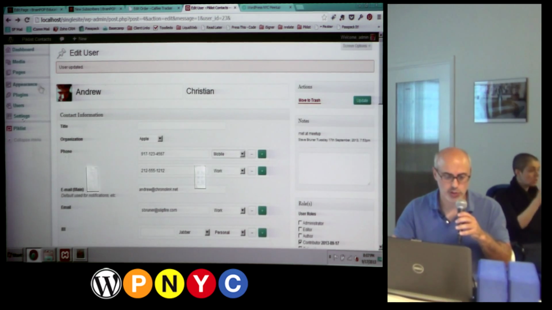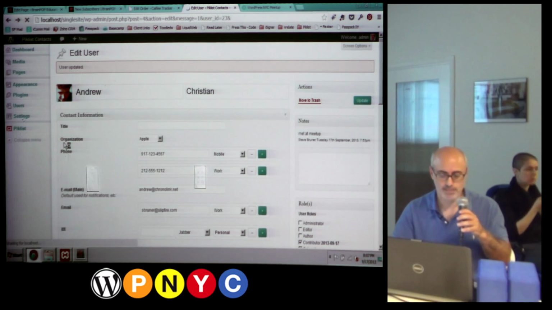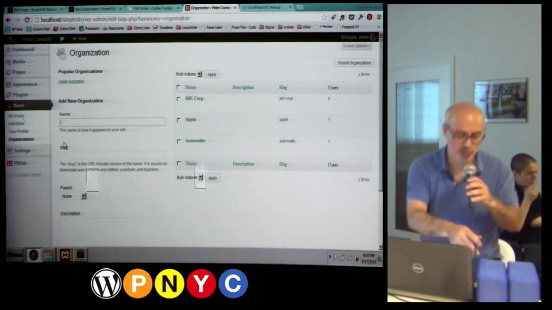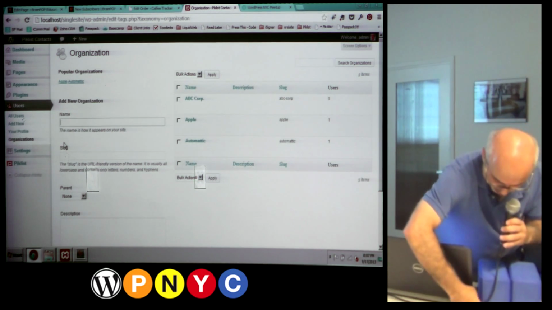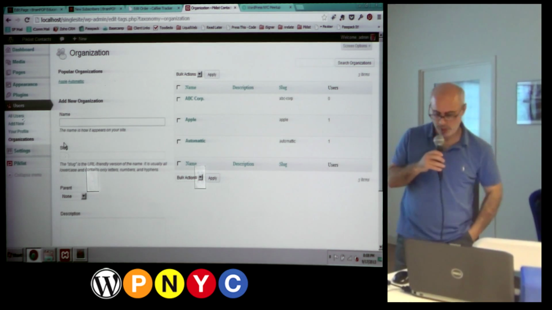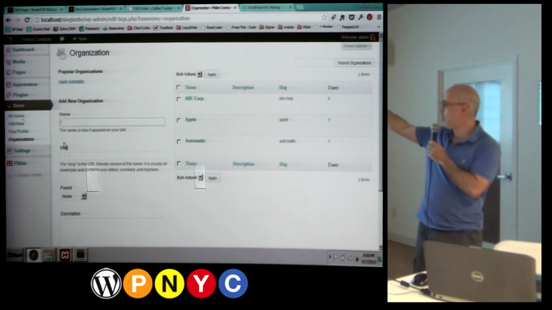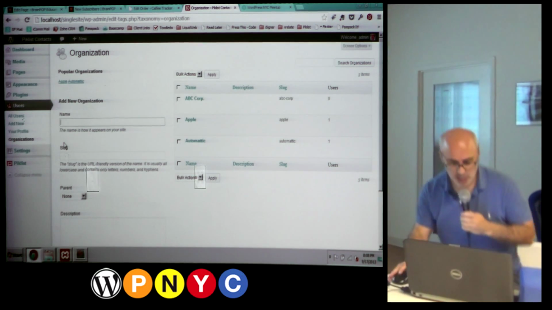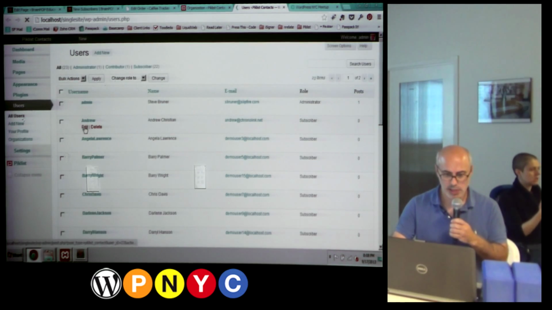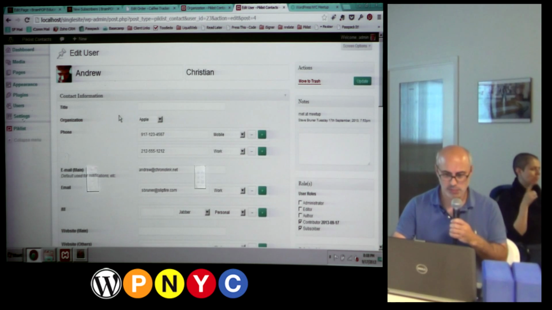Piklist out of the box also supports user taxonomies. I'm sure you heard what I said. User taxonomies. So categories and tags for users. So here's an example. We created a taxonomy called organization. I added 3 here. And you can see that it's just easy. Our friend Andrew works for Apple, so we have it there. Those are the 3 taxonomies that are there.